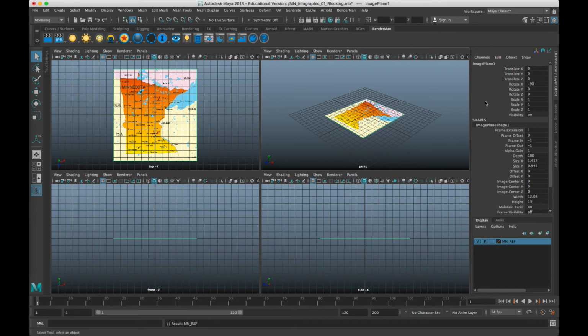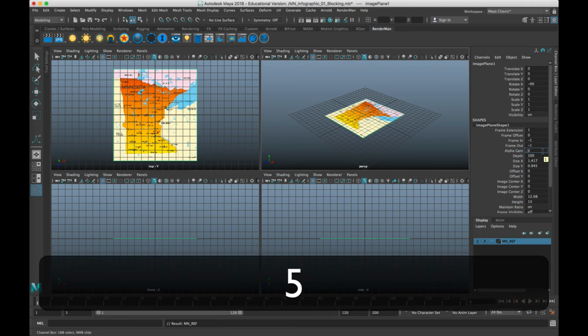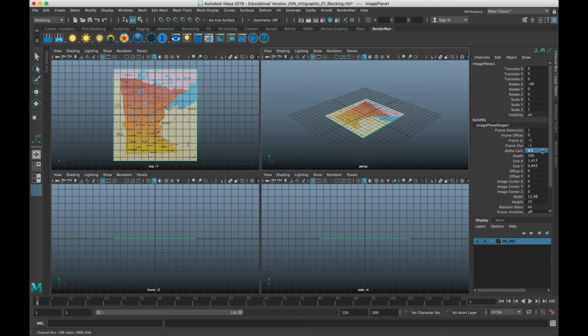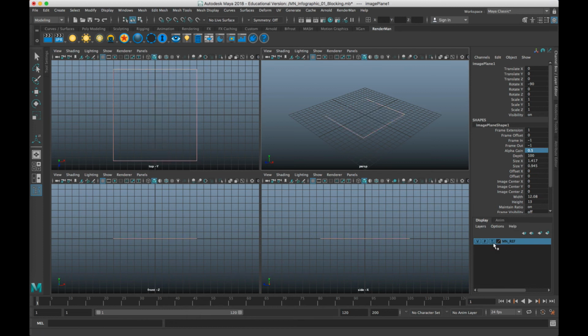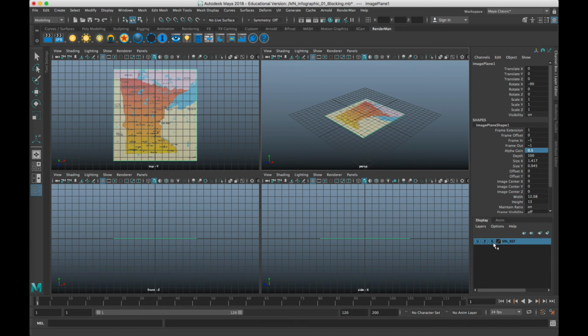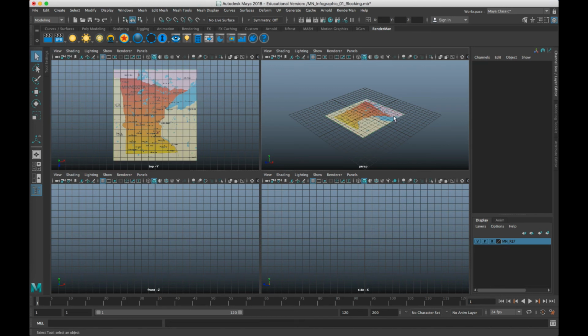With the image plane selected, I've got this, where is it? Alpha gain. I'm going to set that to 0.5. This is the transparency of that image plane. So I'm just going to bring that down just a touch. And then I'm going to make it a reference layer, which means that I can no longer select it, which means I can't accidentally select it. There we go.